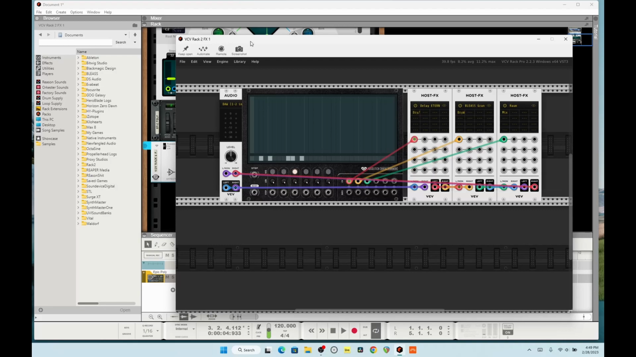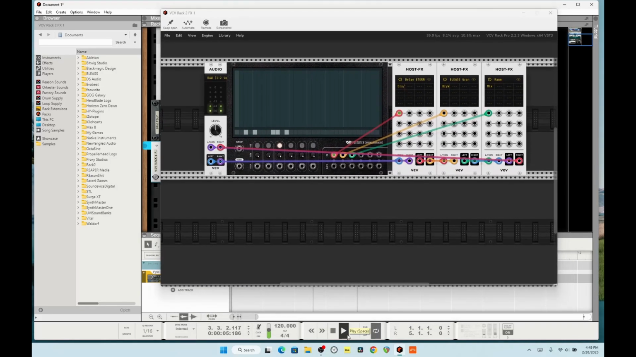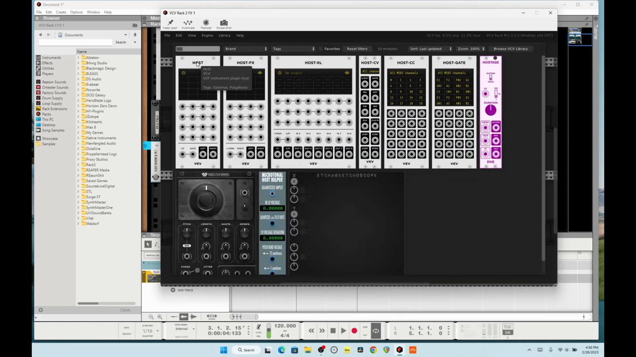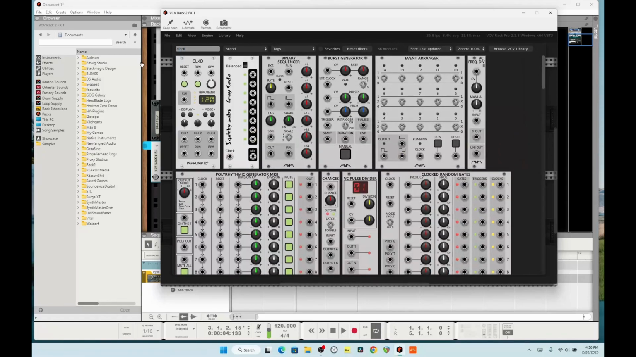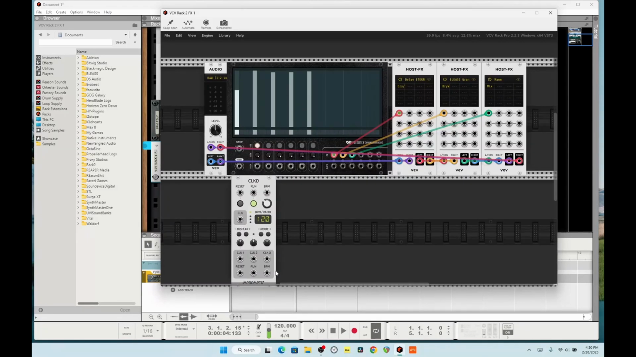So now when I play it, we're not hearing much. Why? Because this effect is not actually running. How to make it run? Well, we need a clock. I'm going to use Clocked here. You can use any clock module, but we're going to set this into the step, and so now it's going to start running at 120 beats per minute.